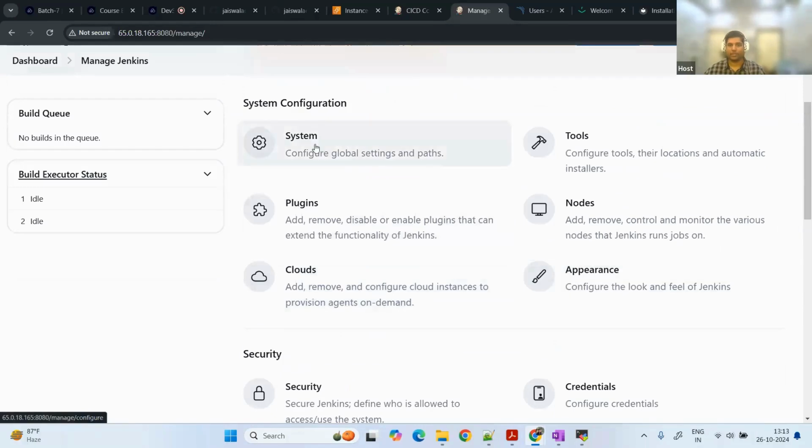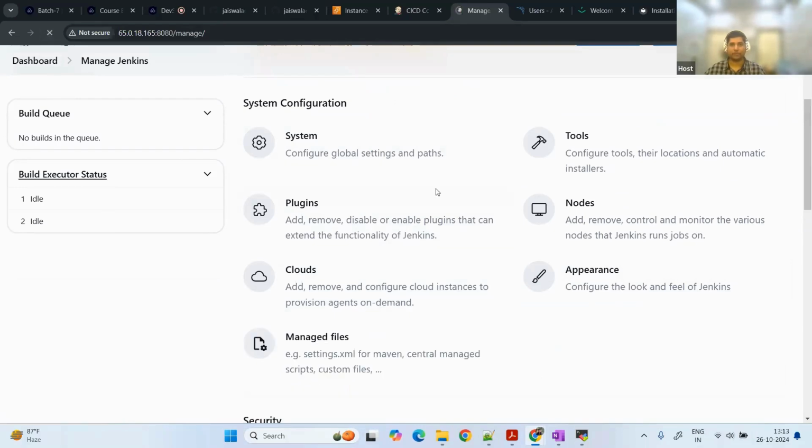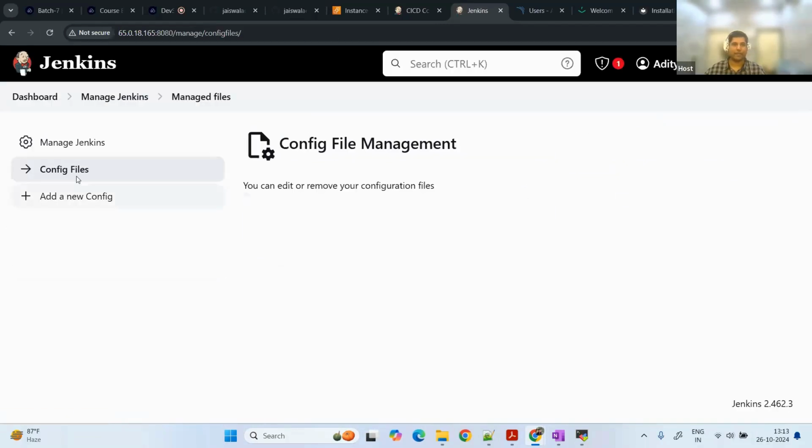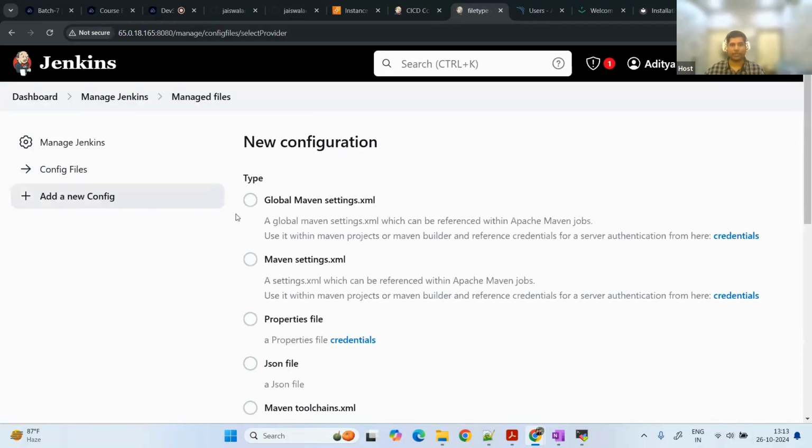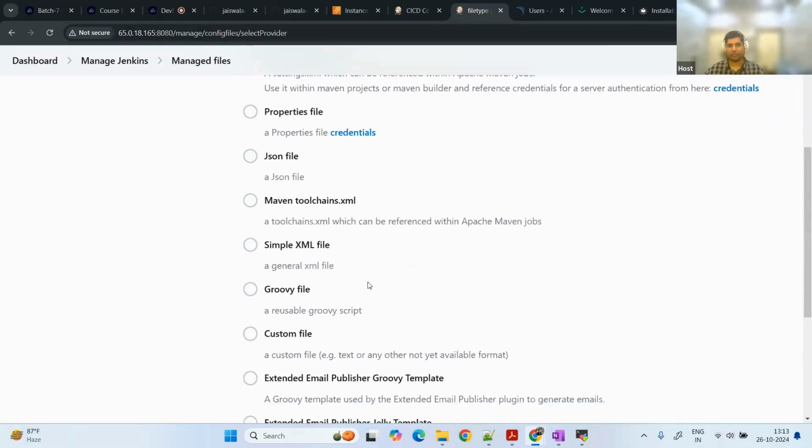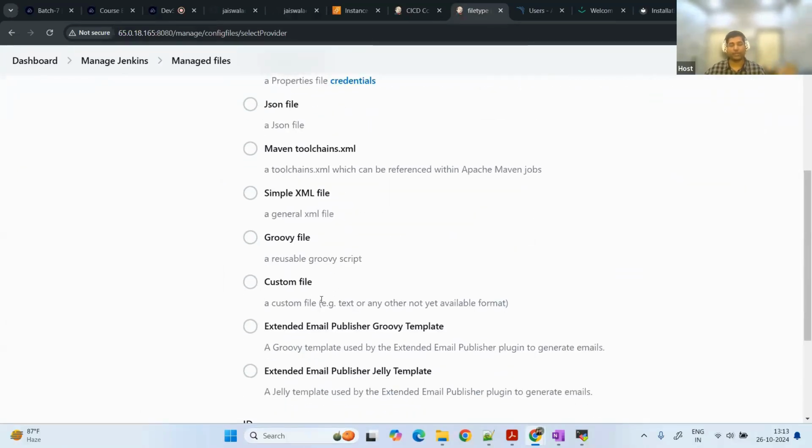Here you see there are only 6 options, right? As soon as I refresh the page, since we have installed the Config File Provider plugin, there will be one more option available here. If I refresh this page, you can see Managed files. Click on that and click on add new config, and you can see there are multiple options: properties file, JSON file. These are different kinds of configuration files for different programming languages.